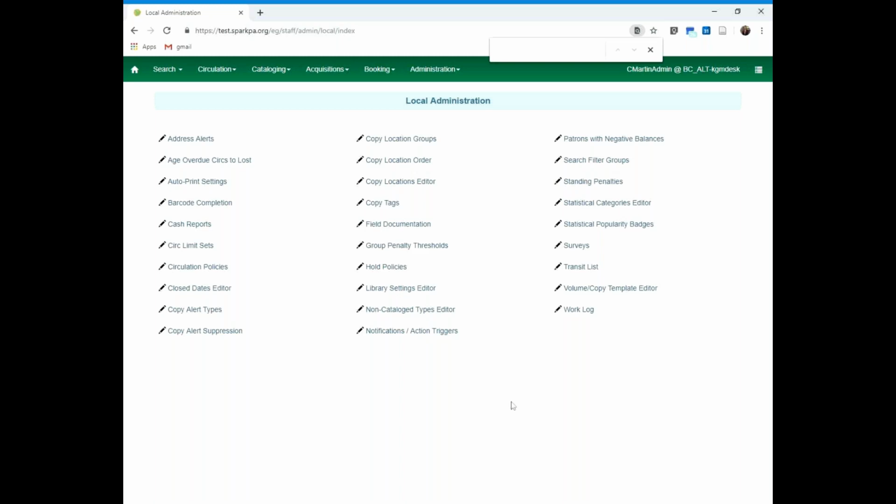So if I know that the address alerts are in here somewhere, but I don't remember what they're called, I can search for alerts, and it's going to highlight all the things in the screen that have that word in it. So I like to use my find function.